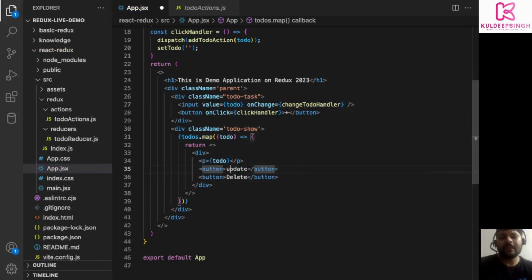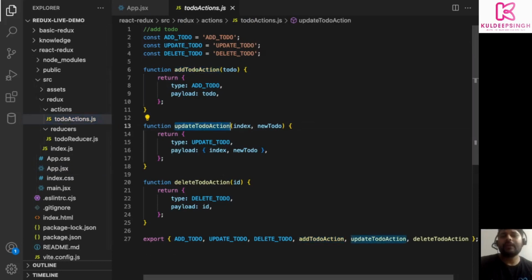But how can this be done, right? I had to think about how I'm going to delete this and how I'm going to update this. When I say update, I need to make sure that when I click on update, I get the ID for a particular item and update only that, right? I don't need to think about the whole stuff, because I have already done it. I just need to follow my reducer requirements. I go to my todo actions. Update says: you have to pass me an index to update and the new to-do, the thing you want to update, right?